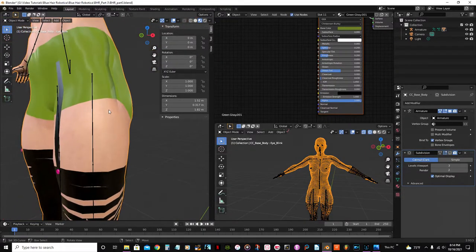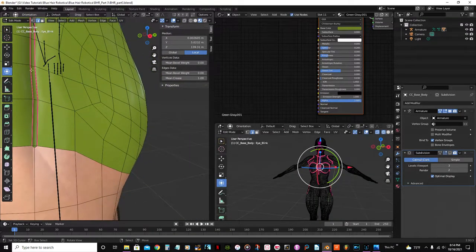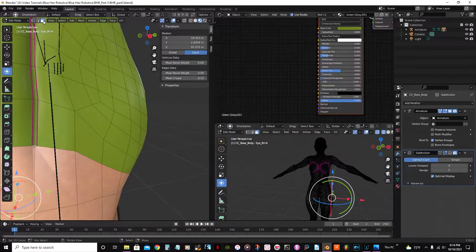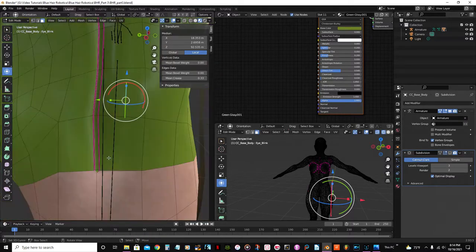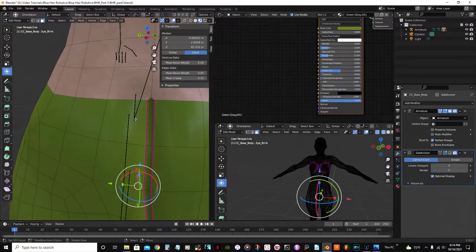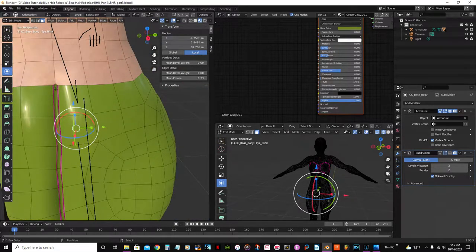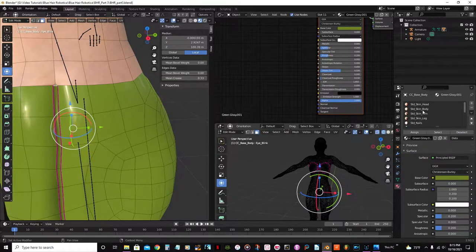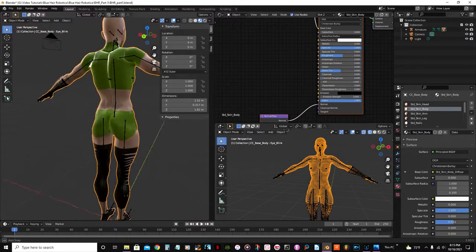And there's one more thing I need to fix here. Just this, oops. Okay, yeah, I gotta select it and this one here, this one here. Okay, and just put back the body skin, those little things, so it doesn't look weird.